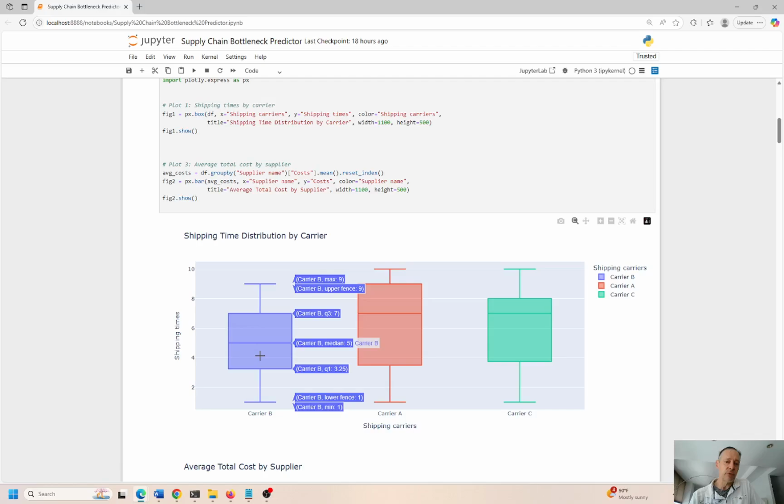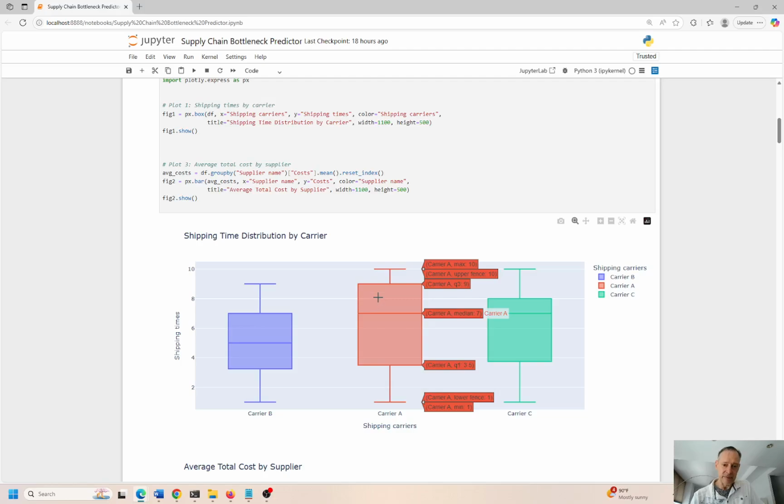We have the Q1 and Q3. So Q1 is 3.25. So about 1/4 of the material shipped comes in 3.25, let's say, weeks. Let's say this is international shipping, 3.25 weeks. Sometimes in Q3, it can go up to 7, and the max again is 9. So these box plots are really nice. It shows you the distribution of the data and gives the highs and the lows too, right?